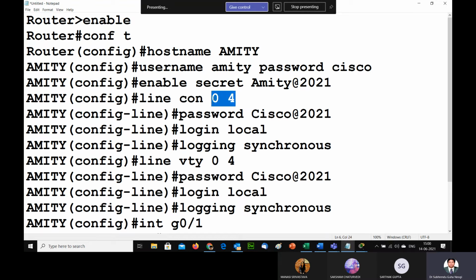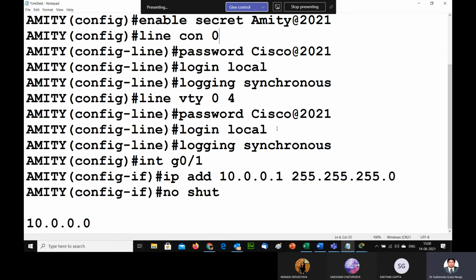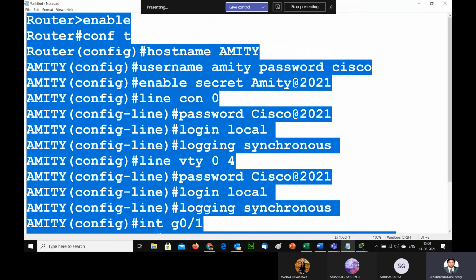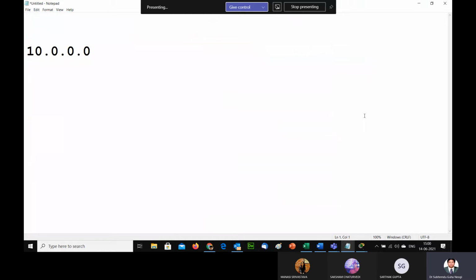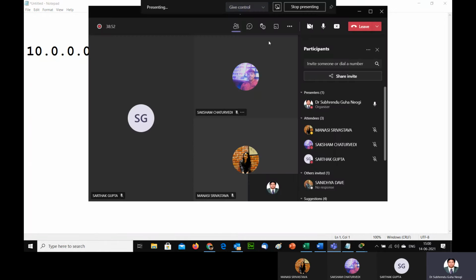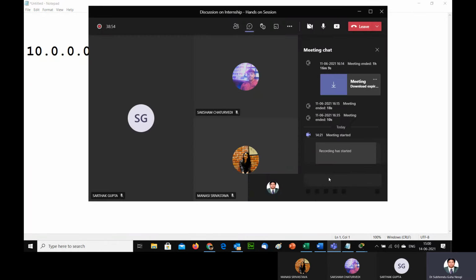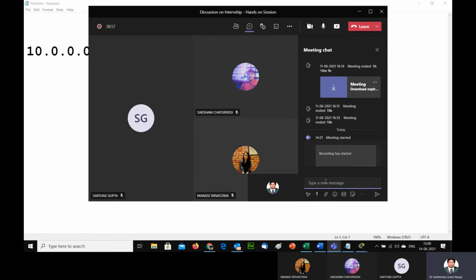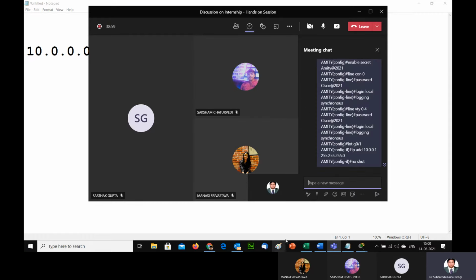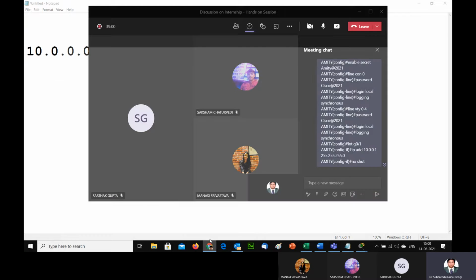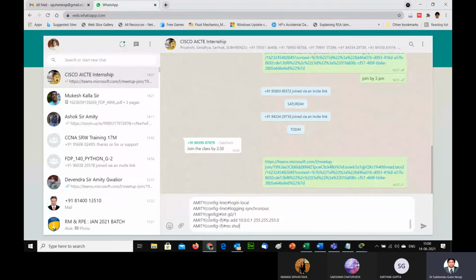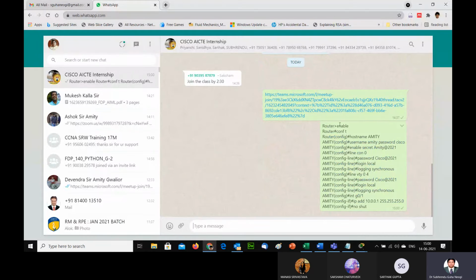This is the very basic configuration that I have done with that device. Then I have given an IP address. So this is called a basic configuration. I'm posting it in the chat box and in the WhatsApp group as well, so you have to go and check it. This is how the configuration goes on.